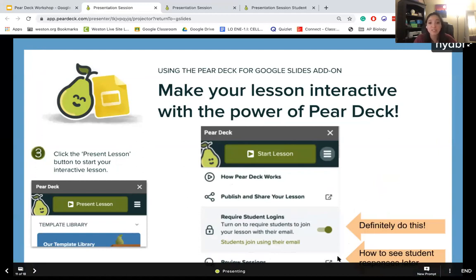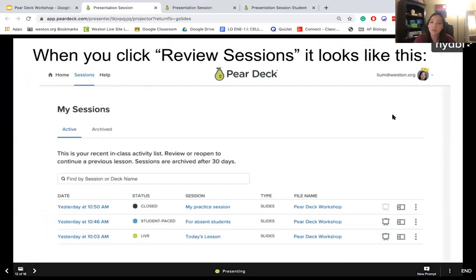The second feature, when you click these three bars in that right-hand panel, is you get the option to review the session. And I'll show you what that looks like. It looks like this. Basically, it takes you to the website peardeck.com, you're logged in, and it shows you all the sessions you've run. So if you wanted to go back and view student responses, or you wanted to check on something that you've assigned asynchronously, that's how to do it.